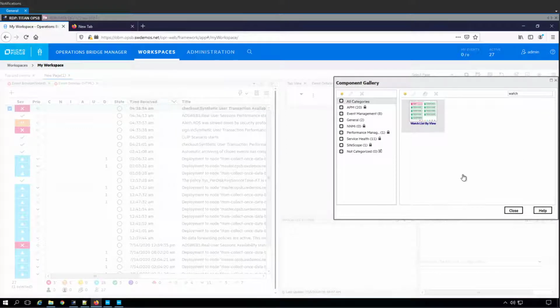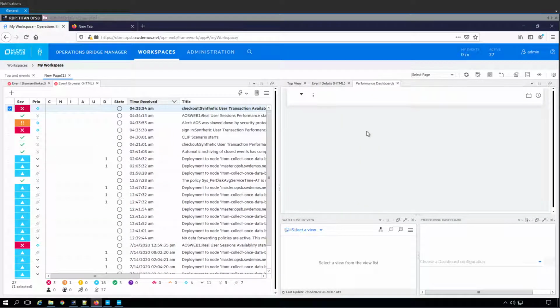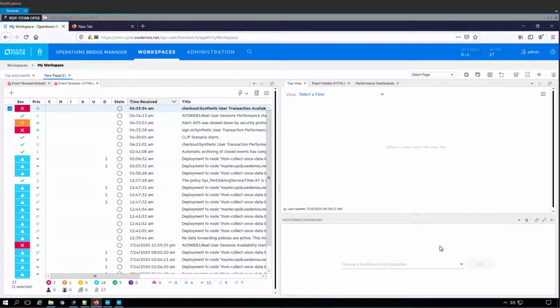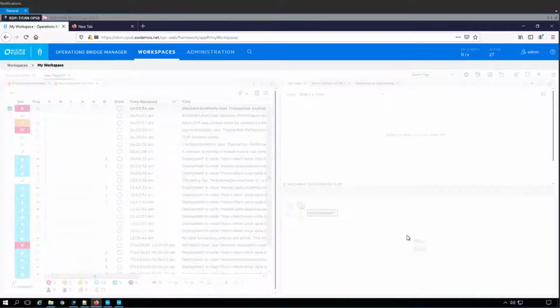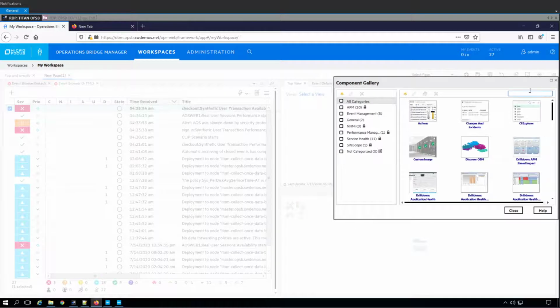Okay, let's close and see what we got. So now I have performance dashboards. I have the event details. I have the top view. And here, oh, instead of having tabs, I just, yeah, that wouldn't work. So we will remove the monitoring dashboards. We'll create a tabbed view. And now when I edit, it will look much better.